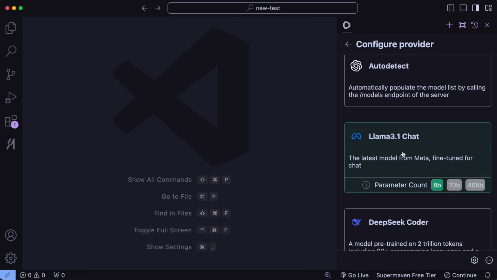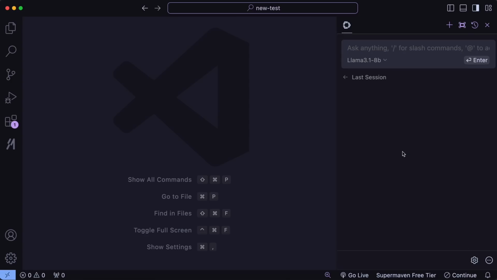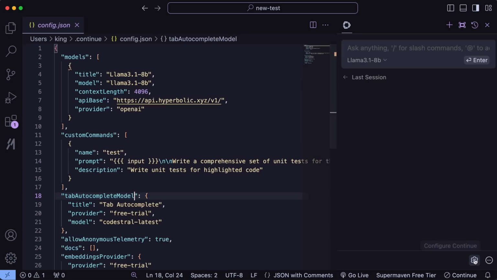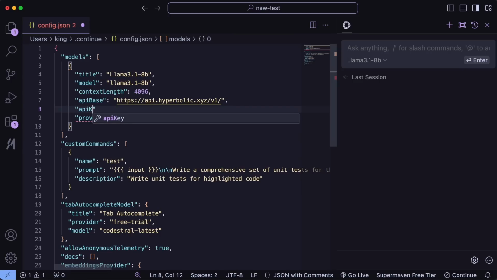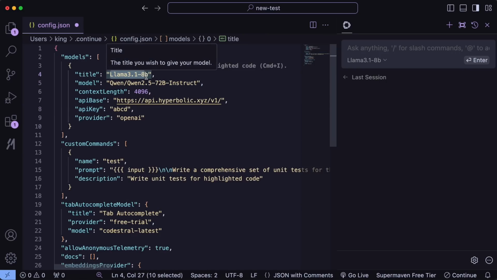Once that's done, select any model here. Once you have selected it, the model will be added, but we need the Qwen model here, and we also need to enter the API key. To do that, click the Settings option, which will open up this file. Here, enter the API key by adding a value like this, and once that's done, change the model name to Qwen 2.5 like this. Once done, save it.